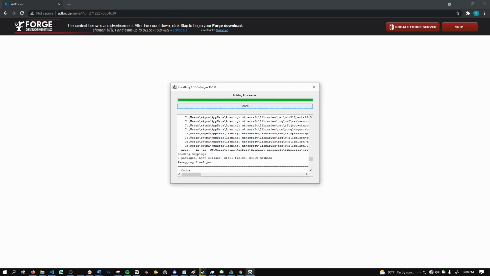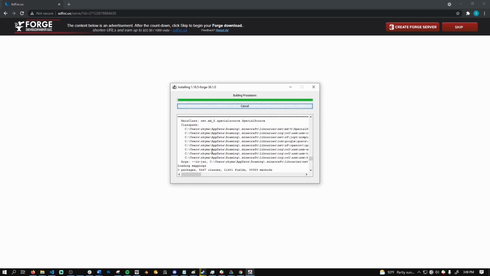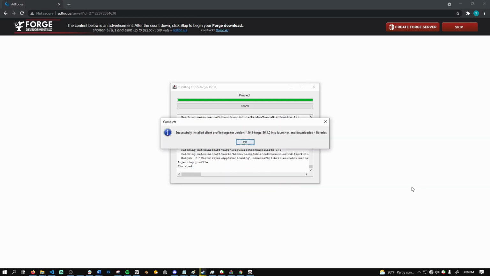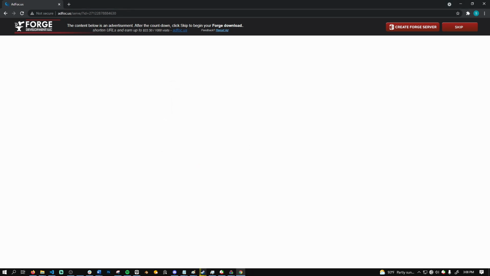It's going to say remapping, finishing up, building processors, and that will run. And then Minecraft Forge has been installed. So now all you'll have to do for some of the other camps is, let me pull up my Minecraft launcher.